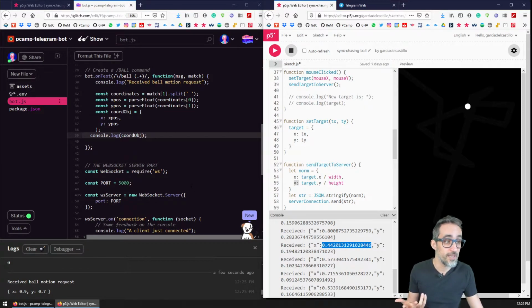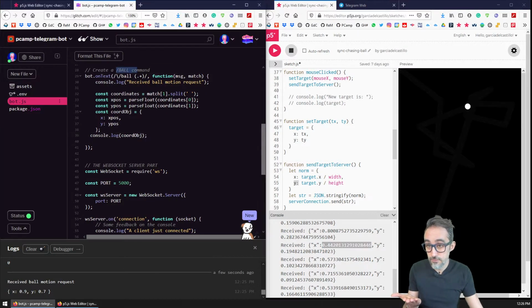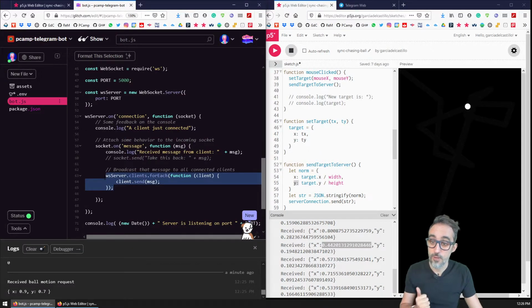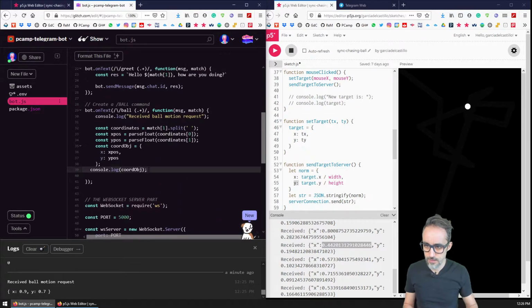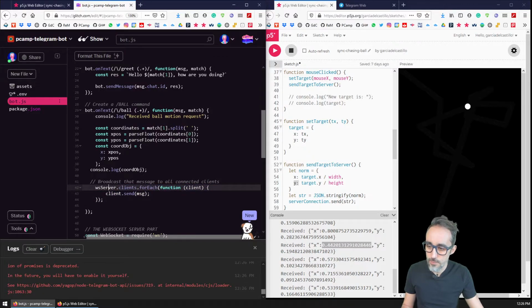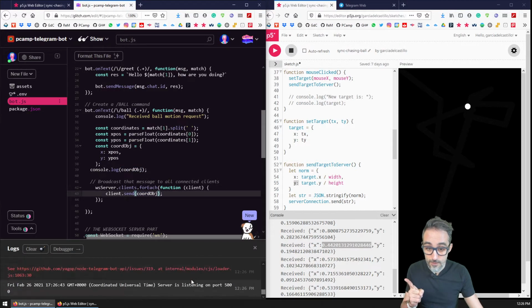So now the only thing that I need to do is whenever I receive this command from Telegram, what I want is to say, take all the clients that are connected to this WebSocket server and send this object with the XY coordinates to all of them. The way I'm going to do that is just like I did before with my connections. So I'm going to basically copy paste this here and here, and I'm going to broadcast that to all the clients. So I'm going to say, for all the clients in WebSocket server, take each one of the clients and send this object here, the coordinate object. Although this is not going to work, so let me show you.